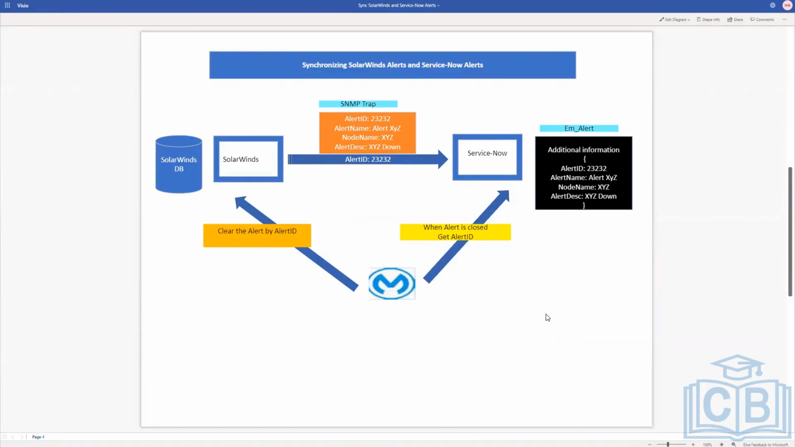When this alert is closed in ServiceNow, we want Mule to get the alert that closed, go back to the ServiceNow database, and include that alert based on the alert ID. For this, MuleSoft needs to have a kind of scheduler for the intervals. It will fetch all the alerts from ServiceNow and send them to SolarWinds to close the alert on that side.